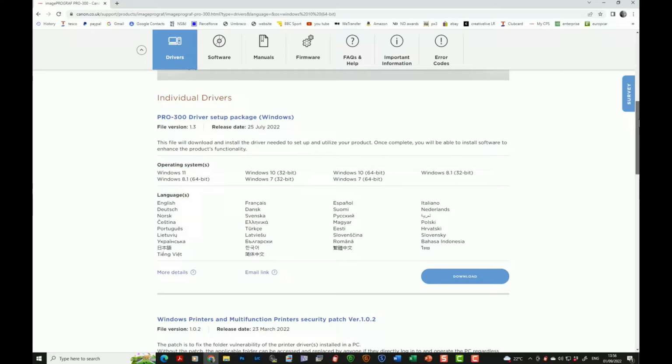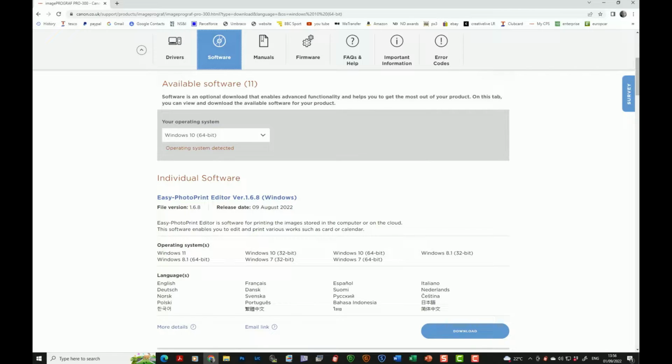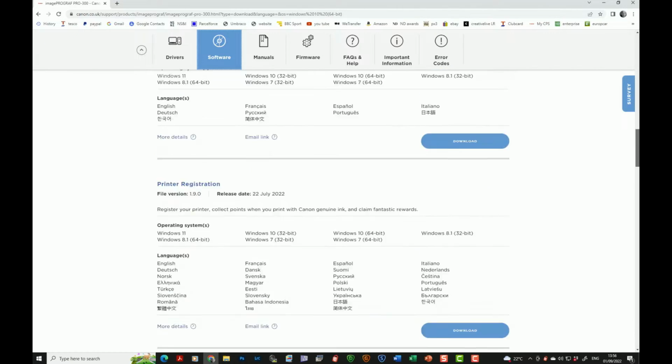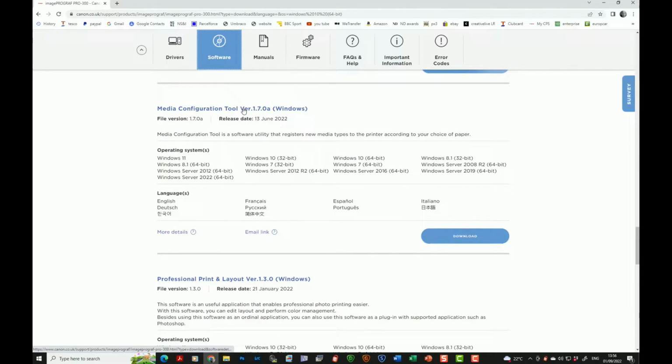Second thing, come back to this screen and click on software, and we need a piece of software off here. Again, make sure you're in the right system and scroll down, and at the bottom you'll see a media configuration tool. We're going to need this to take some of the information from the ICC profile download stage and actually embed it within the printer, so it makes printing much speedier in future and a lot easier. So click download on that and get that on your machine as well.